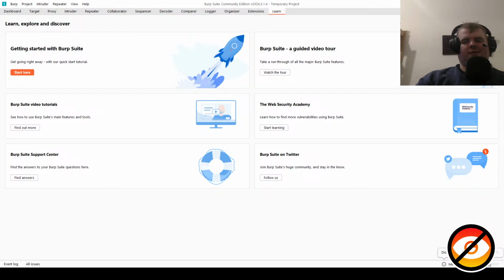Start here button. Get going right away with our quick start. It looks like there's buttons, for example, start here for that tutorial. For some reason, you cannot tap to those buttons. I don't know why, but yeah. How about the labels for these buttons? Watch the tour button. Okay, watch the tour. Find out more button. Find out more. Start learning button. Start learning. Find answers button. Find answers.